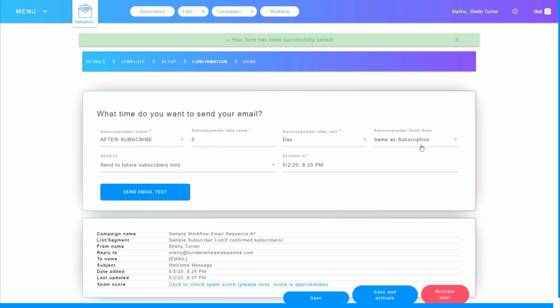So for the welcome email that goes out immediately, you just set this as same as subscription and it will go out immediately. And then of course I get to set this again, which is set to future subscribers or current and future. I'm going to send to future subscribers only since this is a brand new subscriber list.